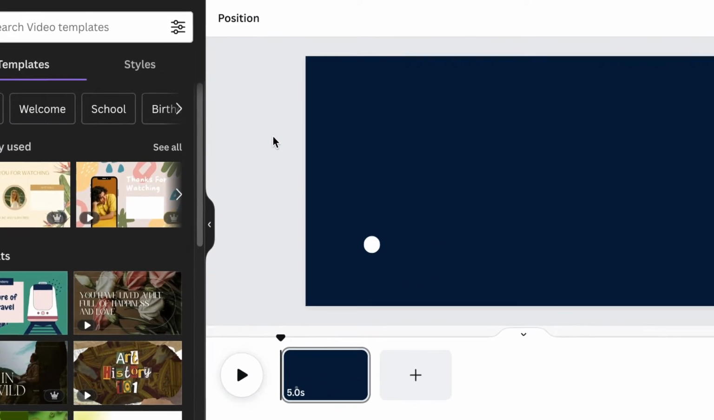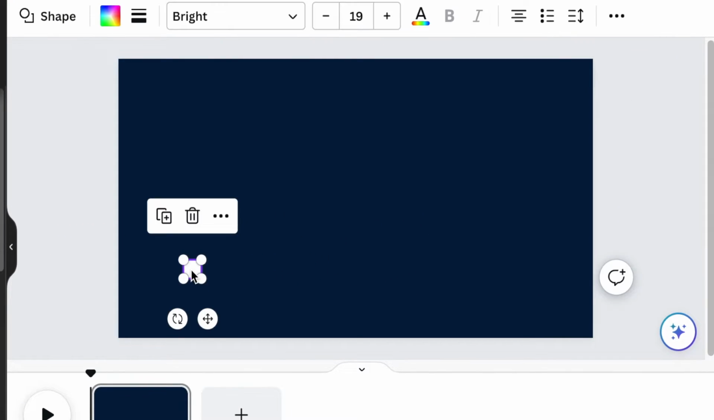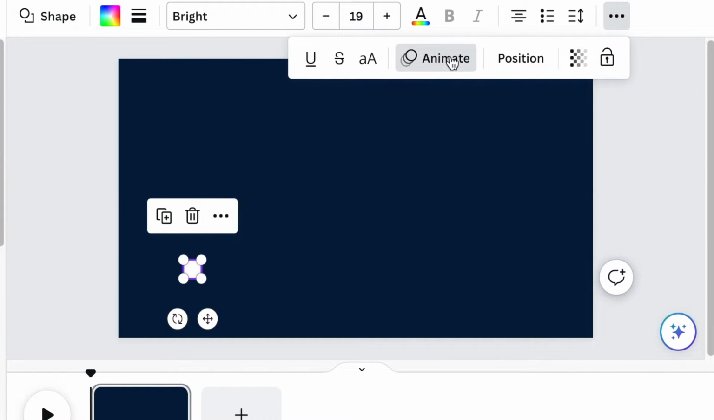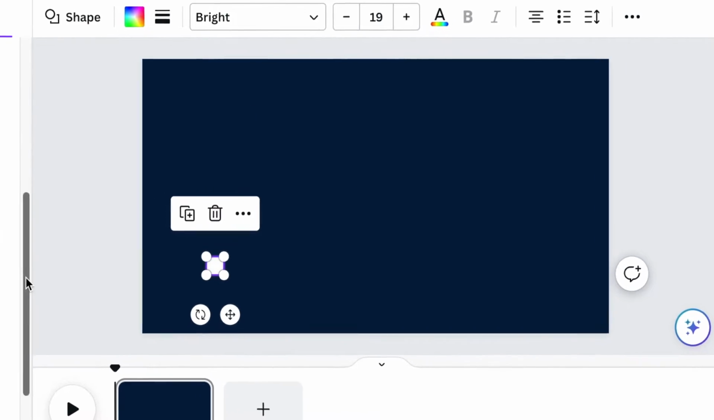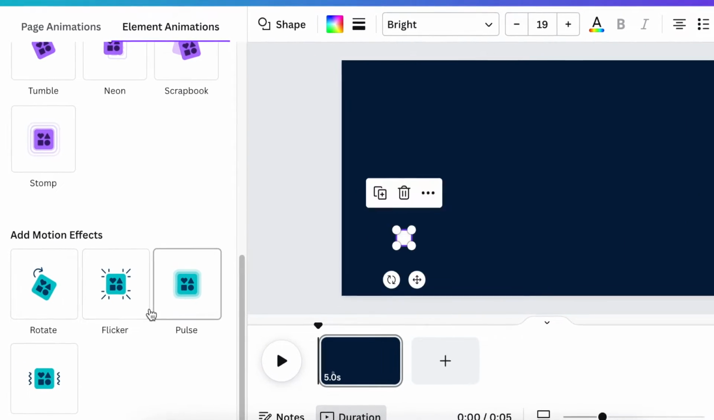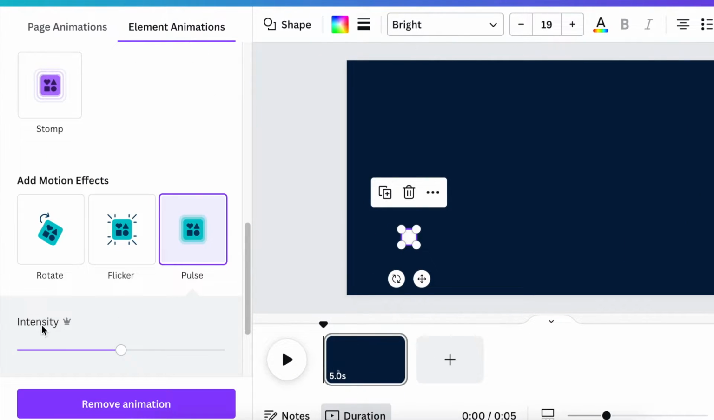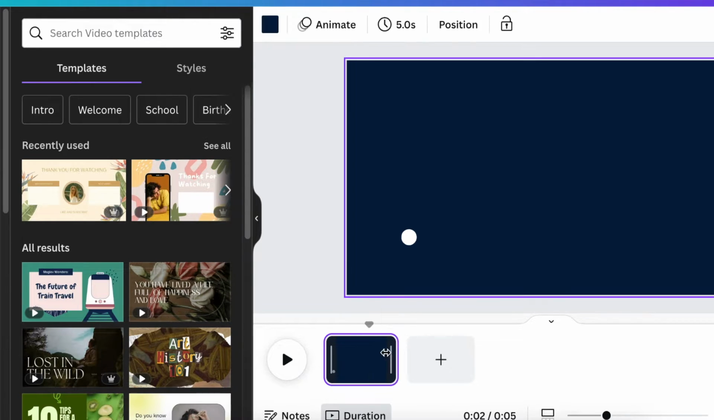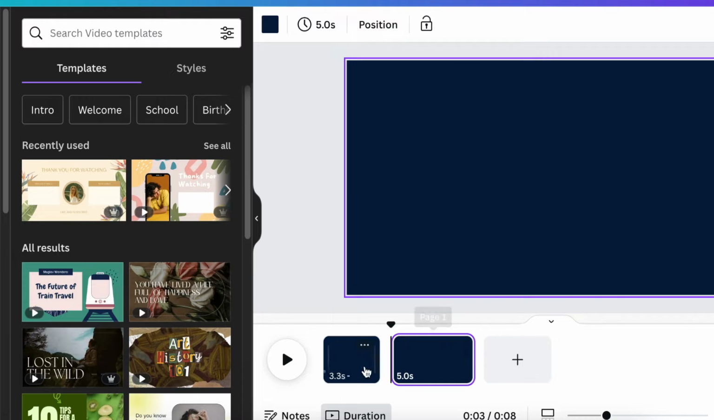So we want to animate this dot. You're going to select your element and then you're going to go to animation and you're going to select animate, and you want this to pulse. And then if you have Canva Pro, you could set the intensity of the pulse of how intense it should be, and then you set it up like that. Cool. Make that to be like 3 seconds long. Click on the plus button on the next page to add a new page.